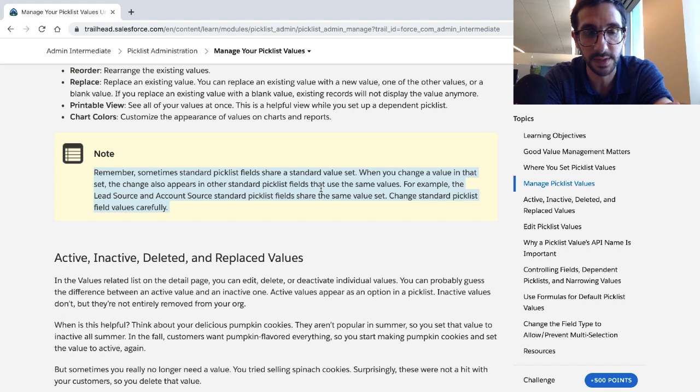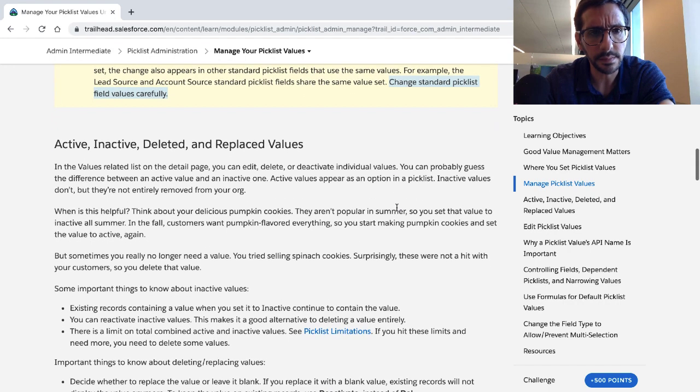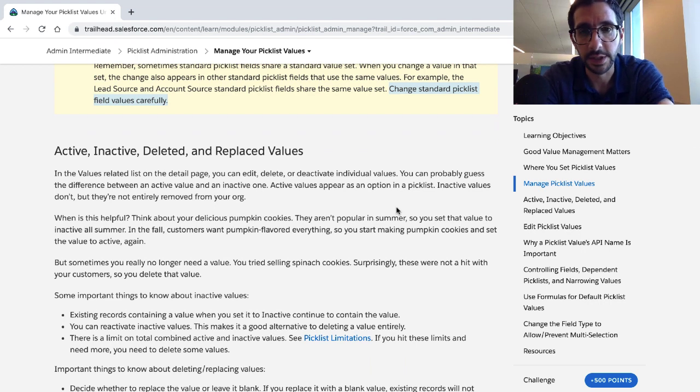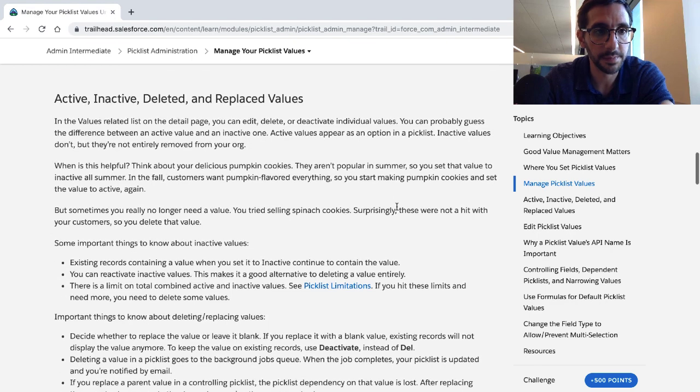I don't know what it means when they say change standard picklist values carefully. Like, just know what you're doing before you get into it? I mean, I guess don't change it to make sure it's useful, make sure it doesn't duplicate over something else. I don't know.